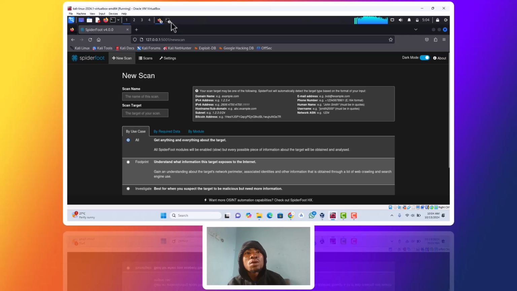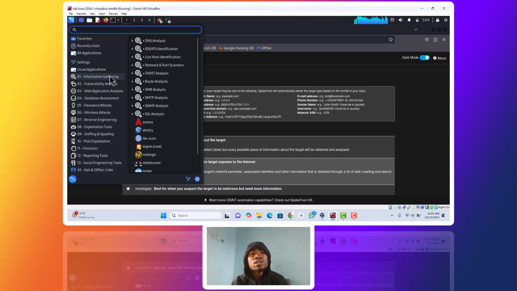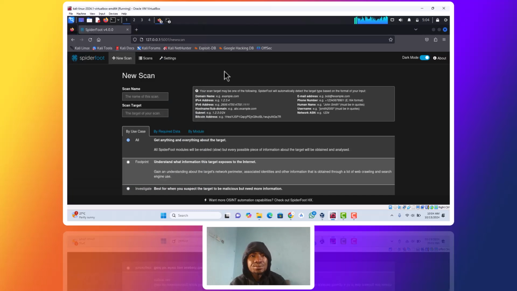So the next one we want to look at is called TheHarvester. TheHarvester is also an open source intelligence analysis platform, but TheHarvester is actually terminal based, unlike SpiderFoot, which is actually a GUI, or a graphical user interface. So let's look at TheHarvester.